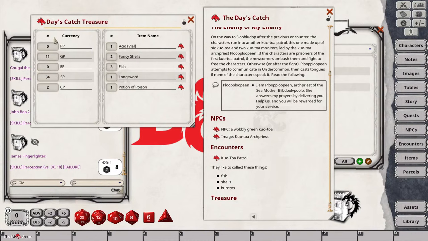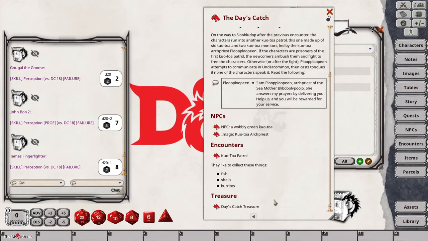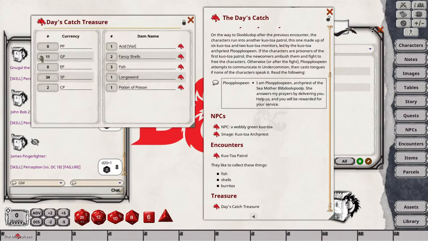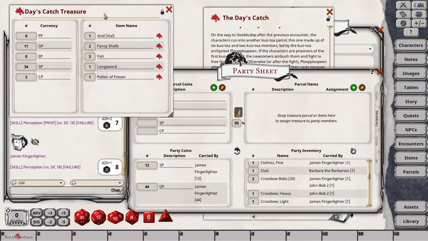And what you could do is you could drag this in to there. So now the day's catch, I've got this. So after they've maybe defeated this encounter, or maybe the thief just saw that they had this stuff and stole it or whatever, they'll open it up. They've got that there. Then on the party sheet, which I mentioned earlier, you have treasure.